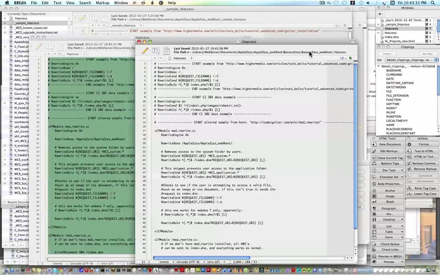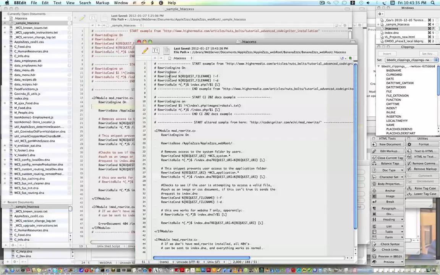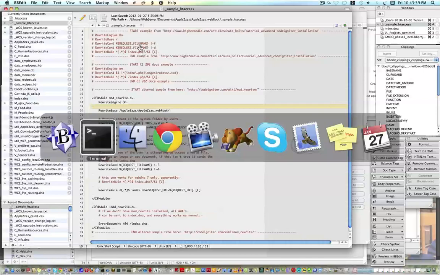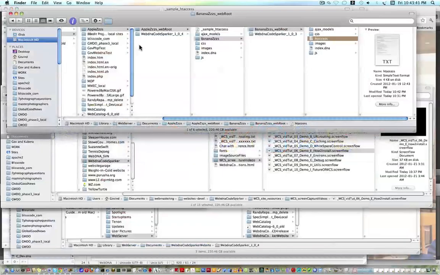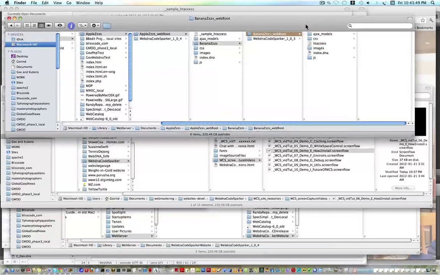Okay, so now on bananaz's web root, the htaccess is right. So this one is not being used. This is just our demo. In here, it's invisible to the file system in Mac unless you turn on invisibles, but it's there. .htaccess doing the right thing. Okay.